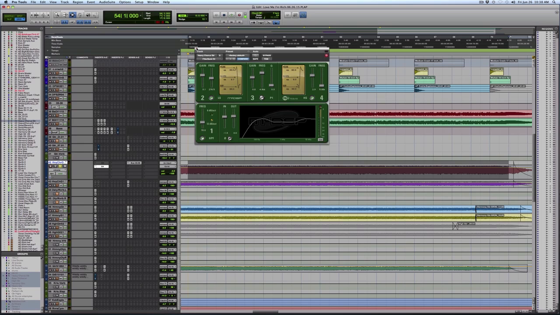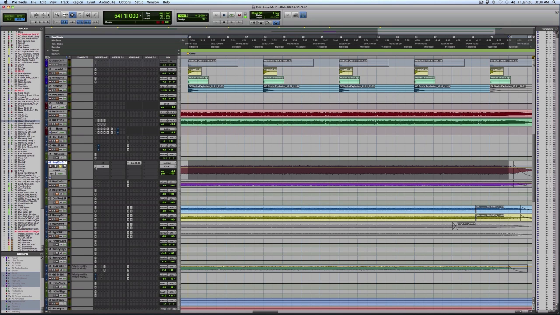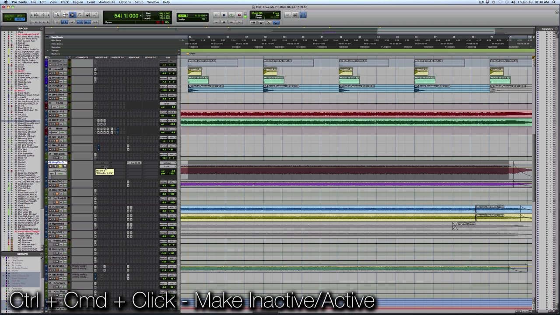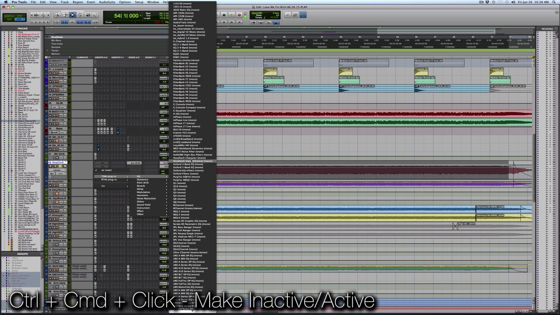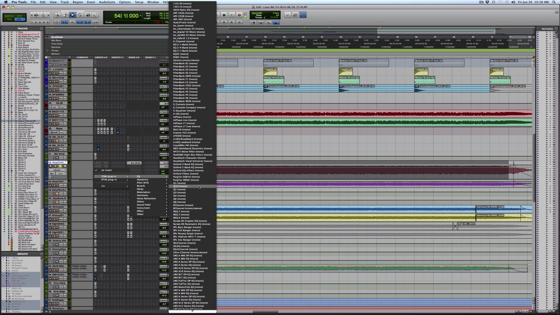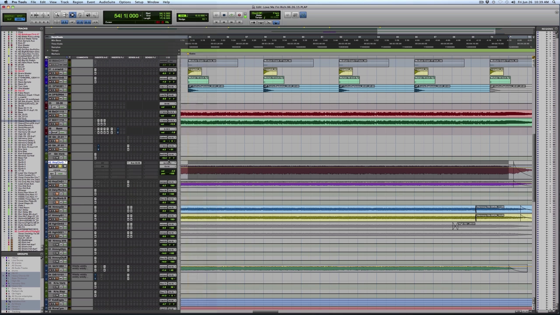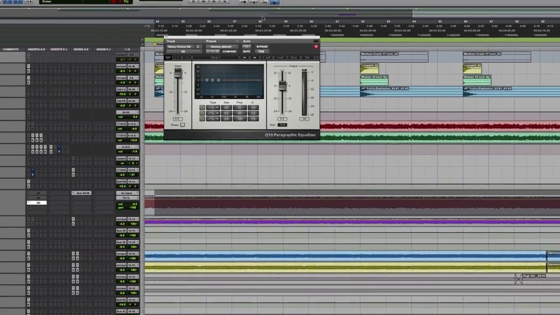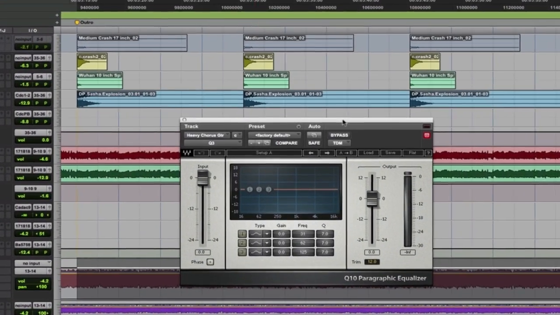Okay, let's try a different plugin EQ. So we'll just turn that off. I do that by hitting Control Command on my keyboard here and then clicking on it. Okay, so let's go and find another EQ. The Q series here, let's do a Q3. This is a parametric EQ.